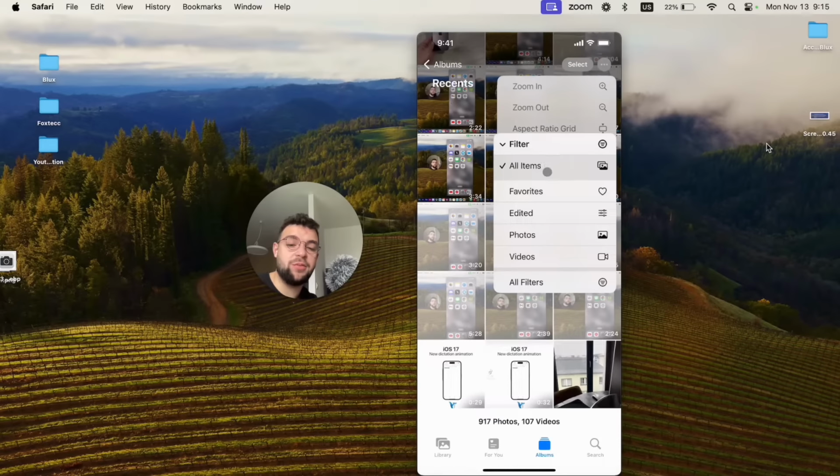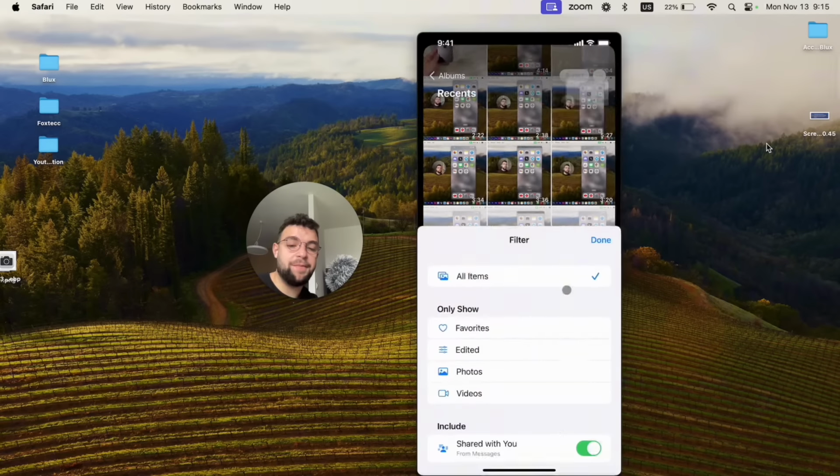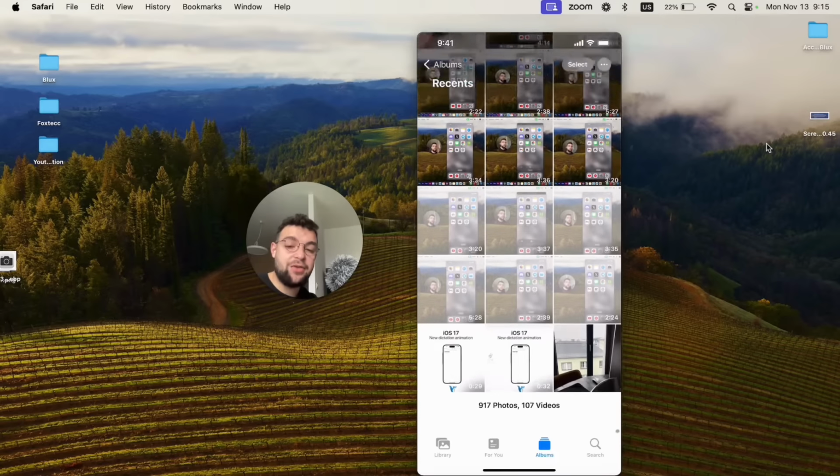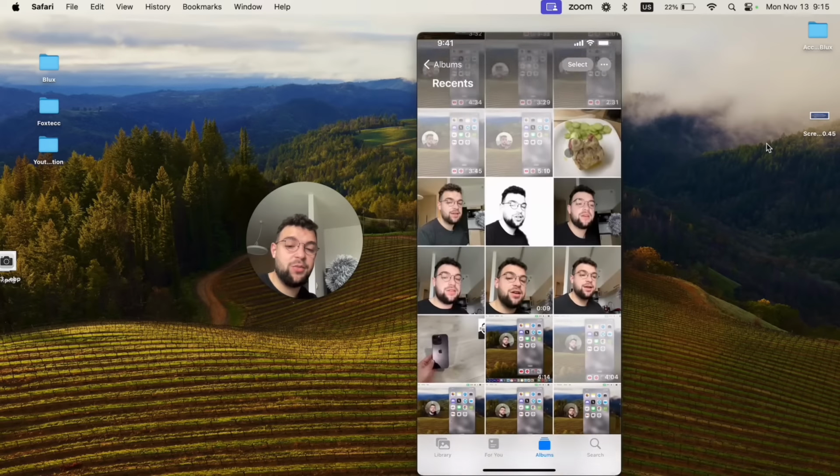So you can go to the filter, but you can only filter them by favorites, edited, and photos. So that's okay, I guess. However, this is not the only thing which is available to you.